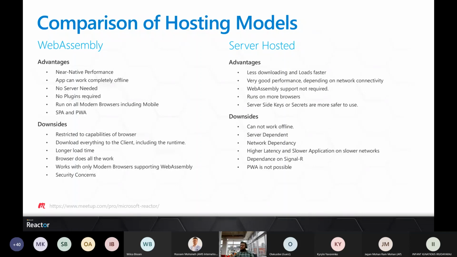Network dependency is also there. If disturbances are there, the SignalR connectivity will get disturbed. It will try to reload, and if it is trying and not succeeding for, let's say, 3 times, 5 times, it will ask you to reload. So it gives a somewhat annoying user experience, reloading the content again and again if the network connectivity is affected frequently. If it is on a slower network, you will have higher latency and slower application performance.